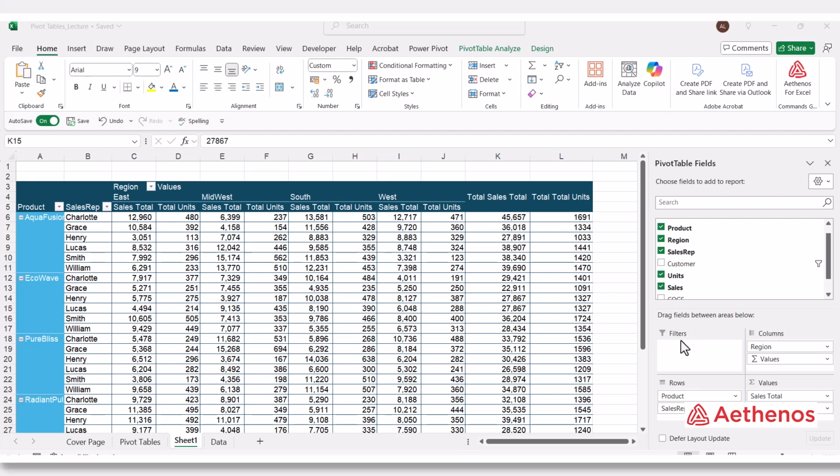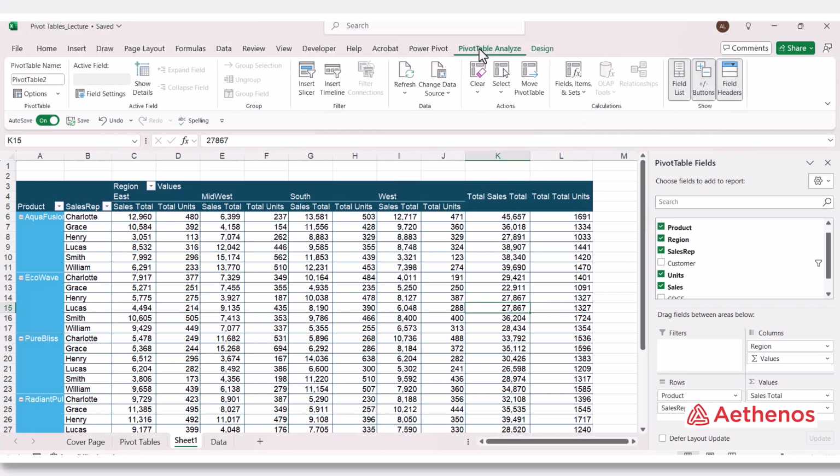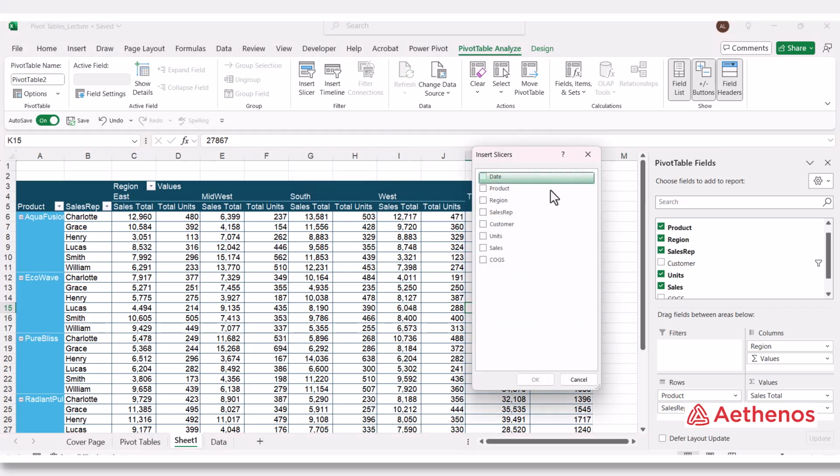So let's look at how we can use slicers to do the same thing and filter our pivot table by certain fields. We can come to the PivotTable Analyze tab, and under the Filter section, you can see the Insert Slicer option. We can click on Insert Slicer, and it shows us a list of the fields by which we can apply slicers or filters to our data. So let's select Customer and click OK.